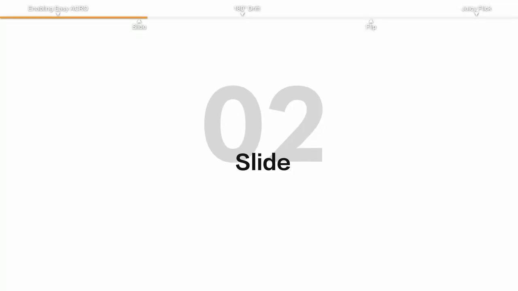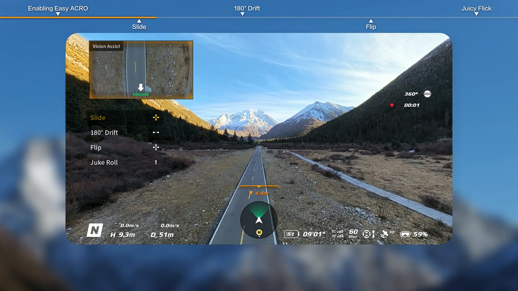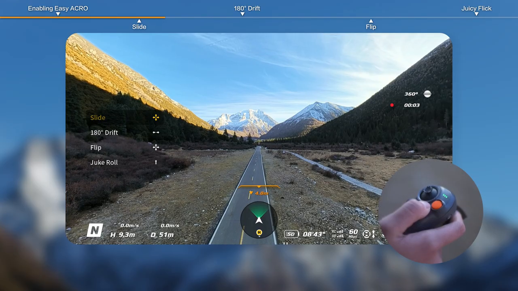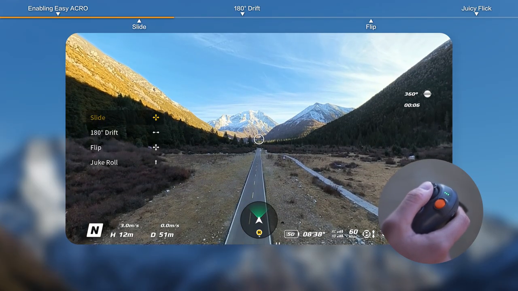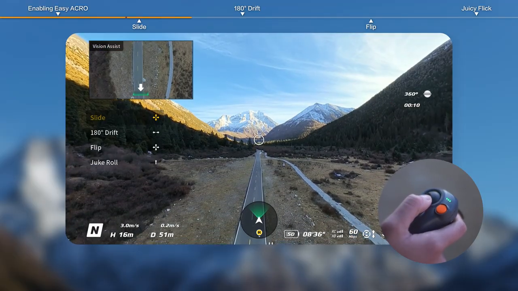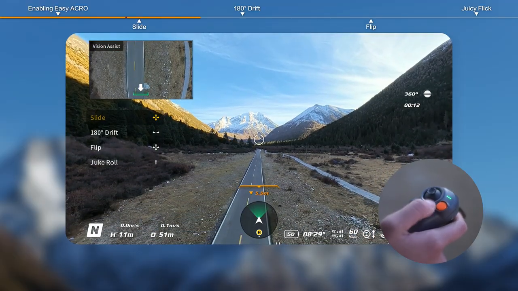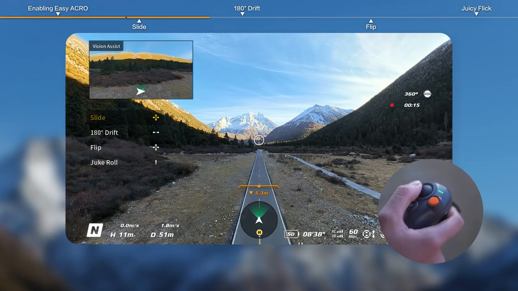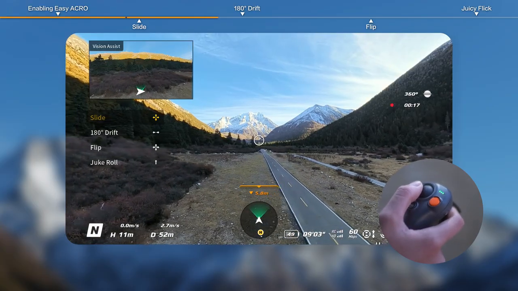Slide. The slide action is the same as in normal mode. Push the joystick up or down to make the aircraft ascend or descend. Push the joystick left or right to make the aircraft move left or right horizontally.